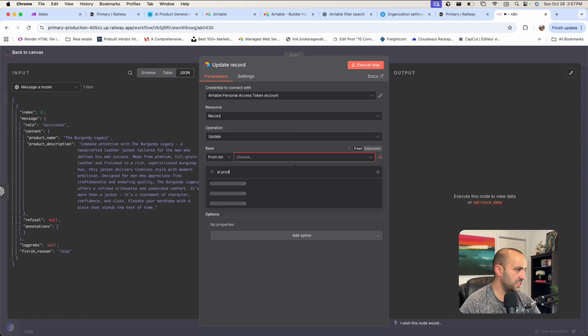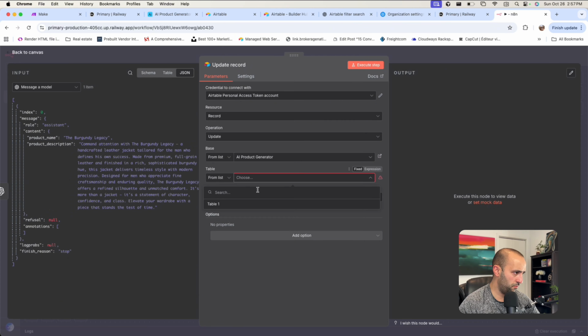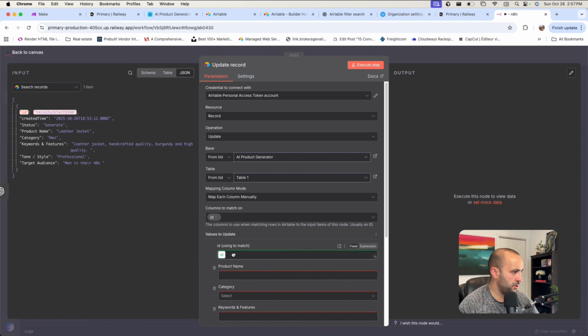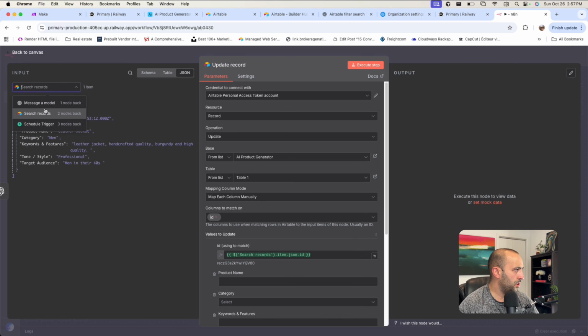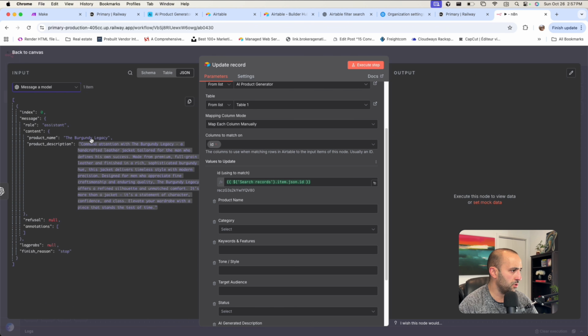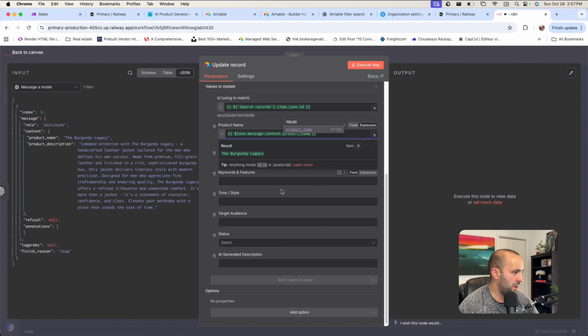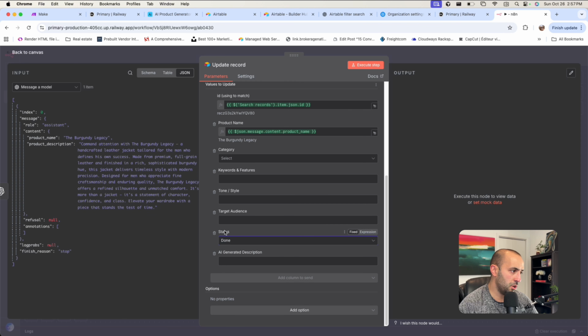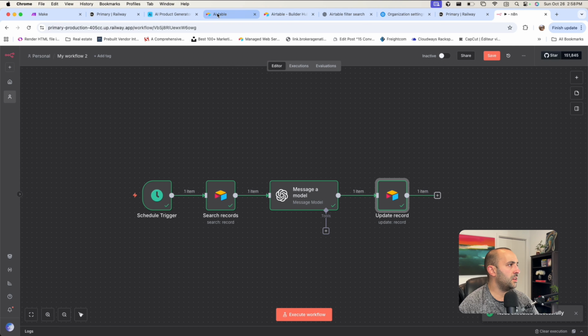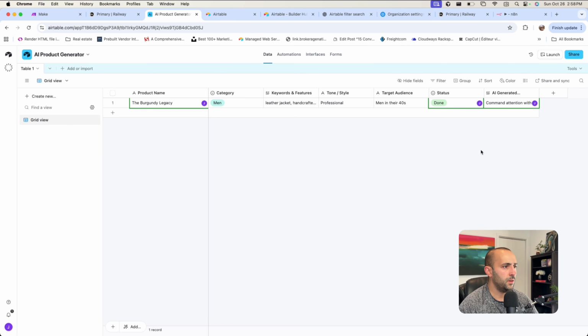And all we want to do is update that same base with the new field. We're just going to go here, get your search records, and drag the ID so it knows which record to update. Then we get the AI output, and as you can see, it's produced two fields: the product name and the product description. Product name goes in product name, and then change the status to done because it's finished. Move the description over. There you go, it's added a new description. Then execute that. It will update in Airtable. And voila, that's it done.